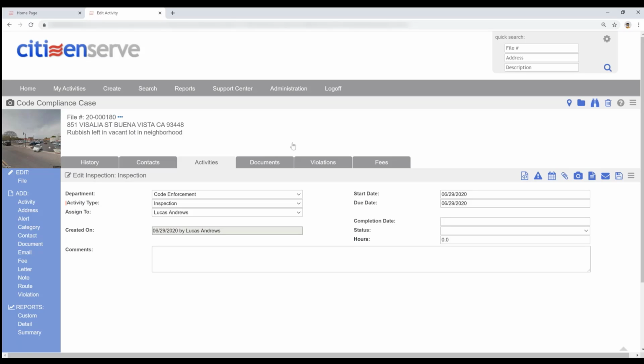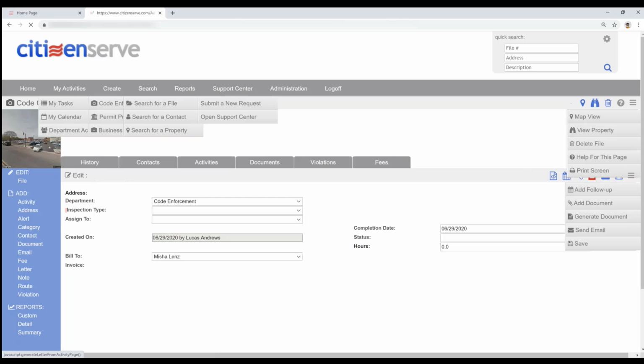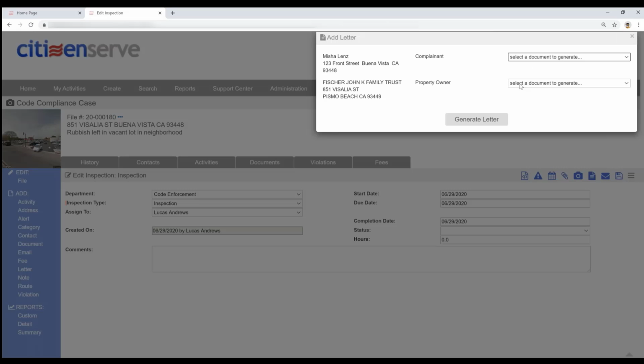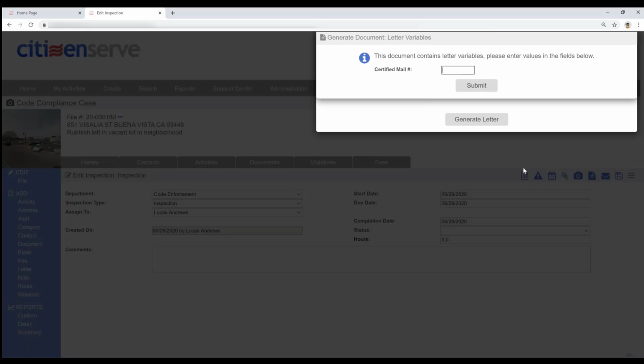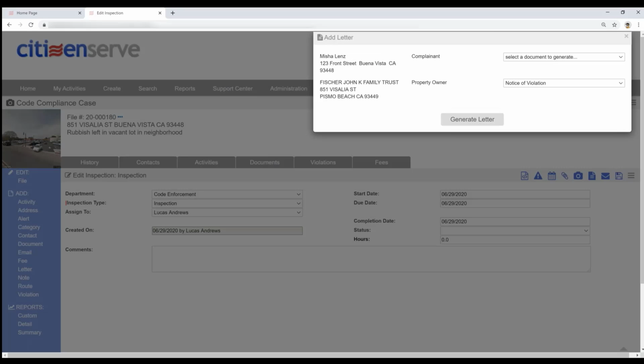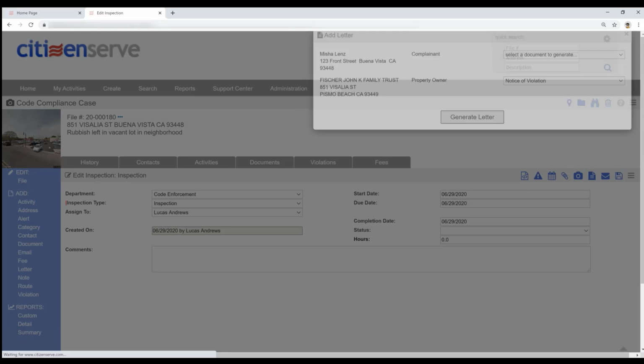So we can generate our notice of violation. We've done this before, but I want to go through the complete process here. And let's generate our notice. Now, remember, we're in a different environment. This is Buena Vista. So the setup is a little bit different, and the letters that they have available are custom to this build. So now I'm going to generate that letter.